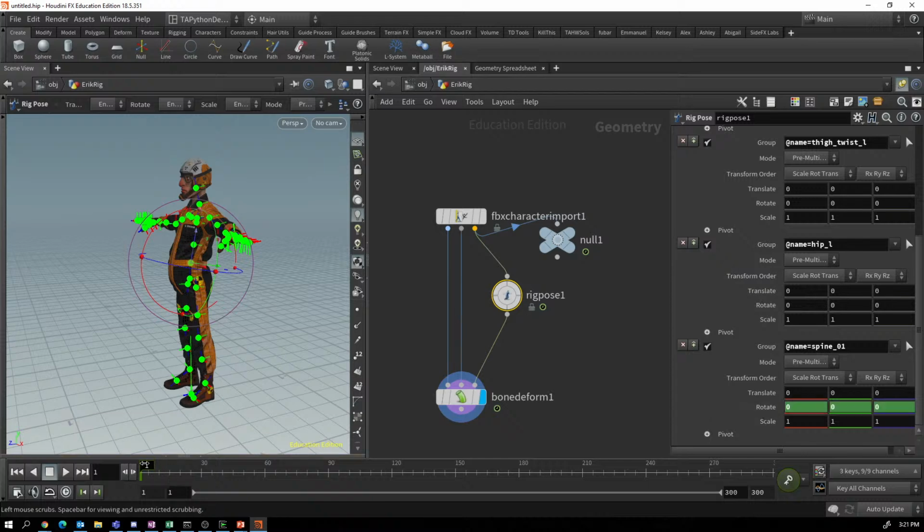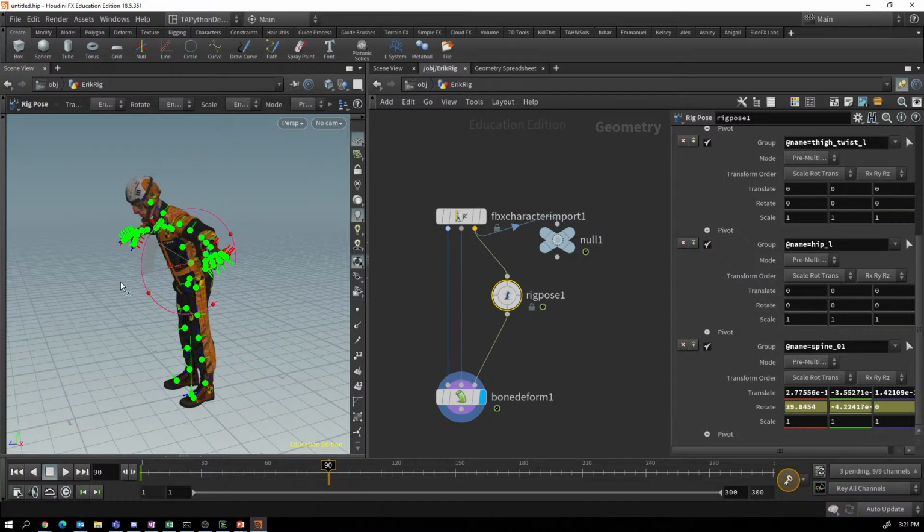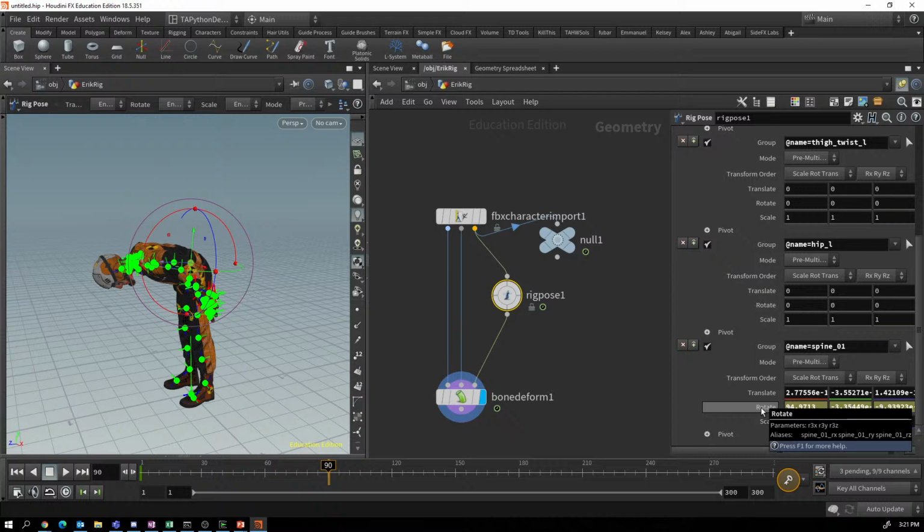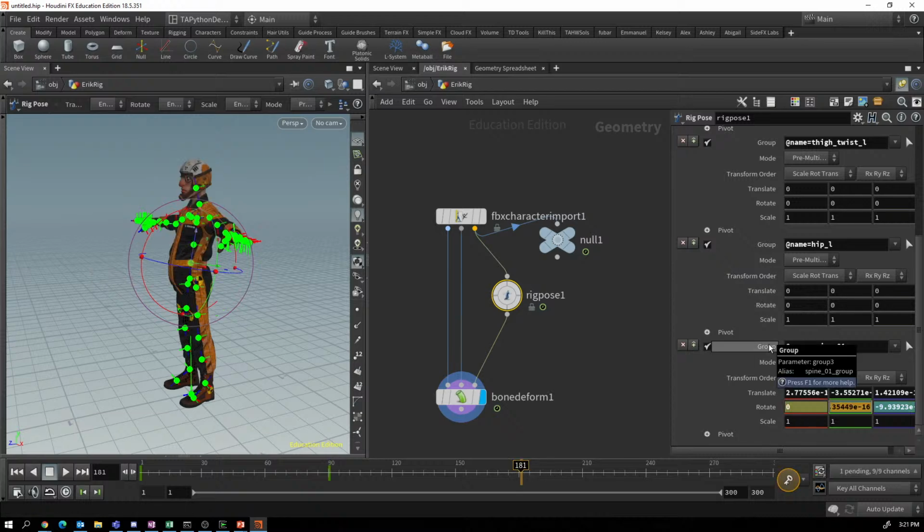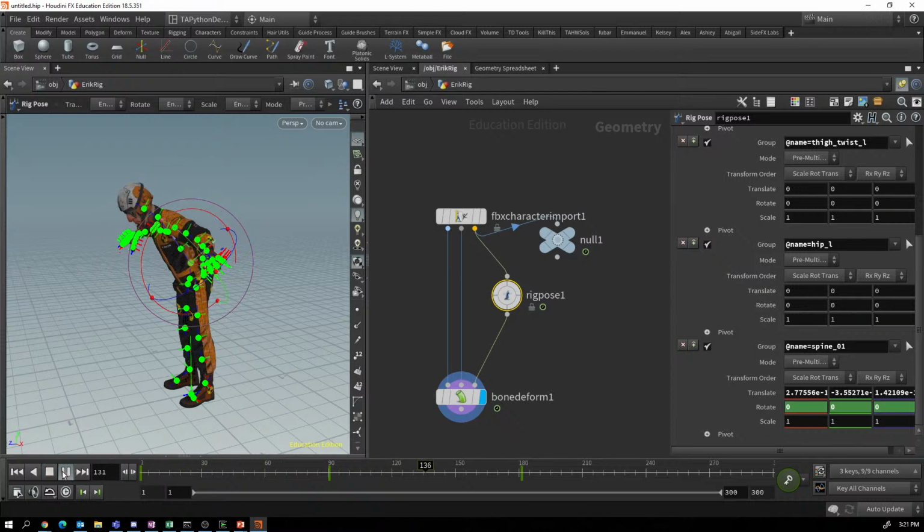And then I'm going to go over like frame 90. And then we're going to make Eric bend way over. He's looking there. Okay, then I'm going to go ahead and key those frames. And then I'm going to go over frame 180. And then I'm going to set those back to 0. And keyframe that. So now if we want, we could go ahead and animate this kind of like as expected. Piece of cake, right?